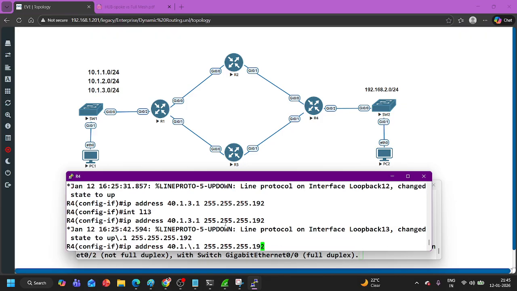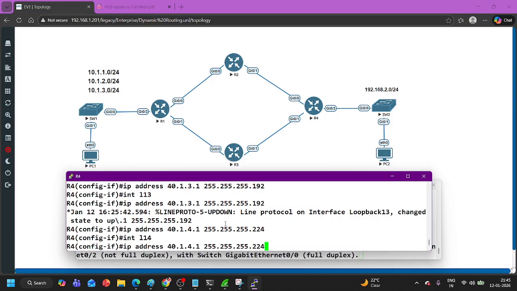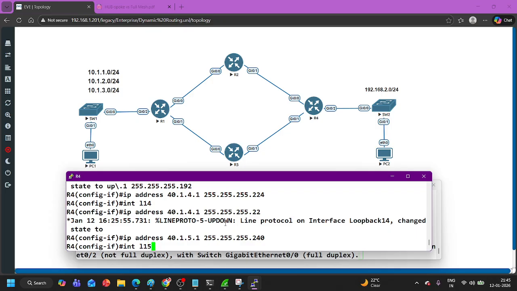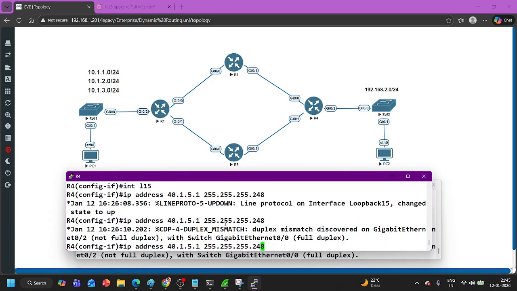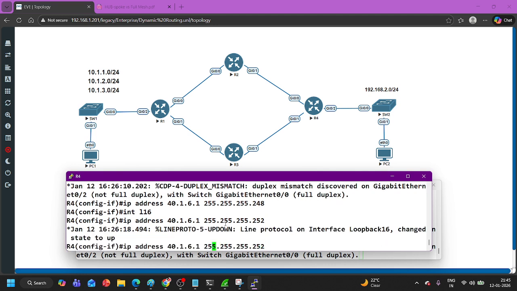/27, what will be the subnet mask? 224. Then 240, 248, and 252 for the next prefix lengths.